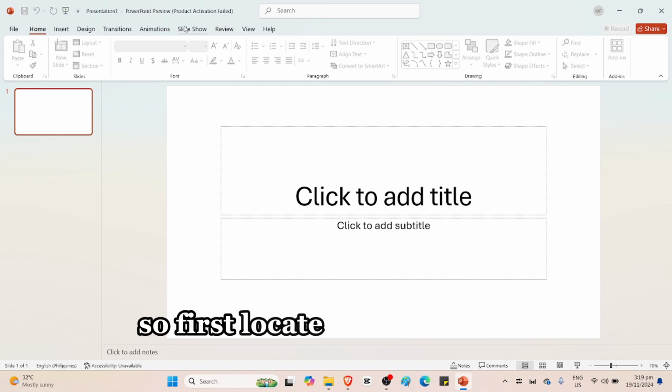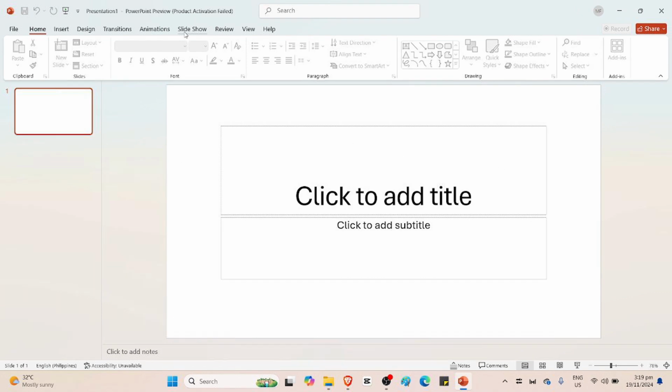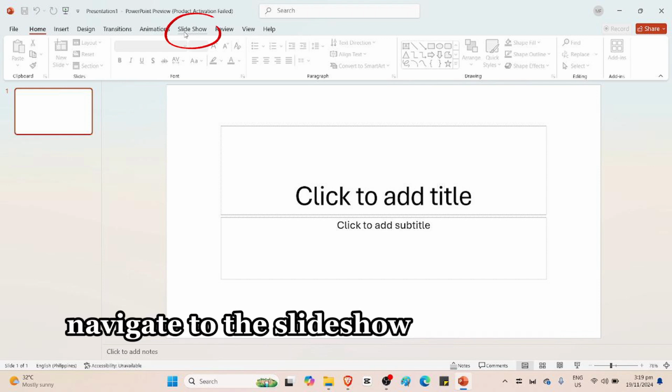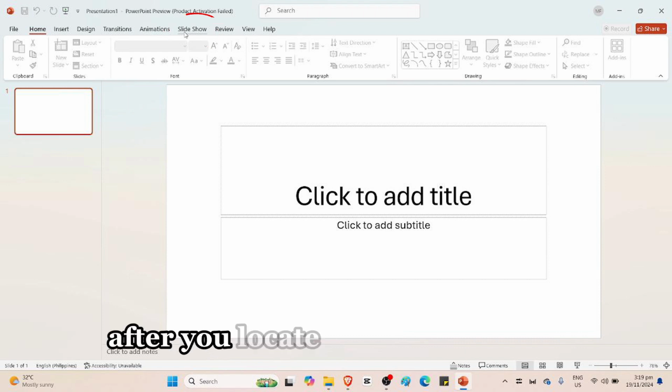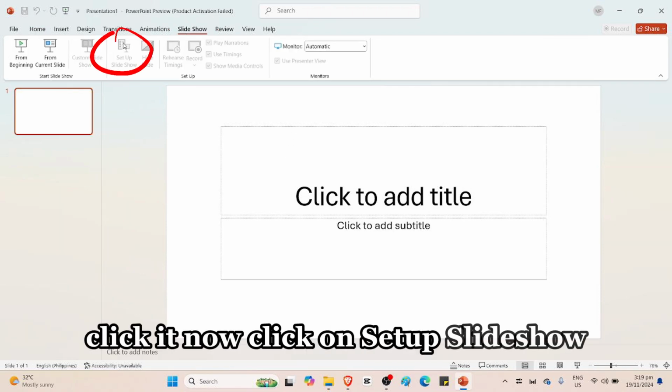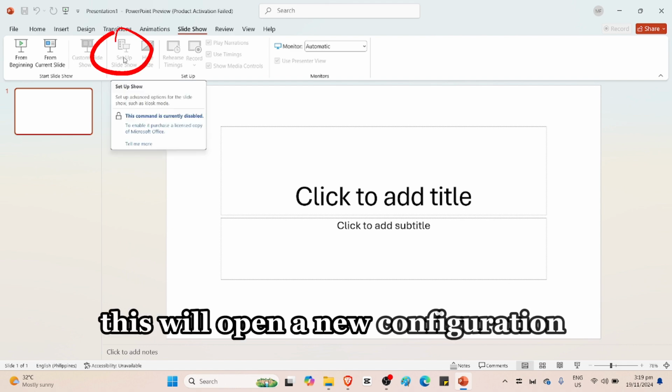So first, locate and open your PowerPoint presentation. After you open your PowerPoint presentation, navigate to the Slideshow tab in the top menu. After you locate the Slideshow tab, click it. Now click on Setup Slideshow. This will open a new configuration window.